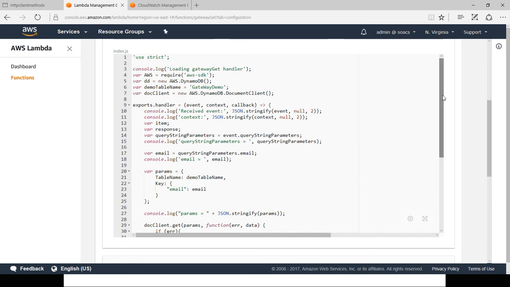It's nothing fancy, but what I do is I use strict mode, and I log this loading gateway get handler, and I include certain things that I might want to use: the AWS SDK, which I don't think is required, but I could also use DynamoDB. I have a table name declared globally, and I also have this DynamoDB doc client that makes my life easier in interacting with DynamoDB.